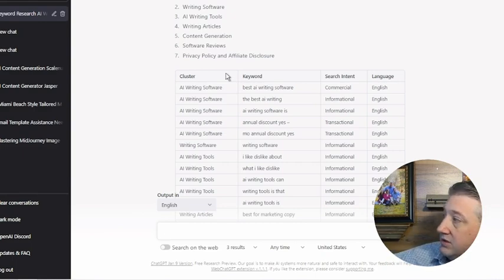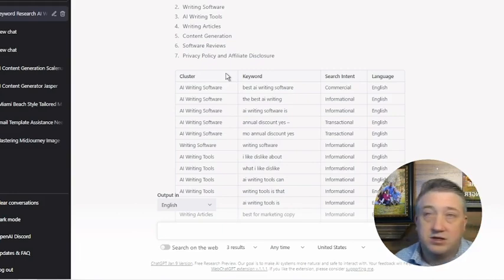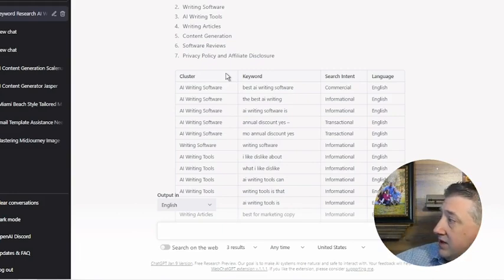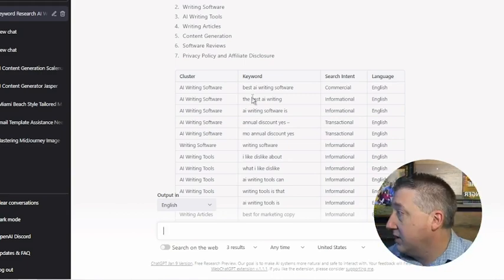Was it commercial? Was it informational? And all these are buyer's intent, and you notice that the best AI writing software is a commercial term. Another one was transactional. Was it talking about price and discounts and packages, those type of things? It broke it down for me.